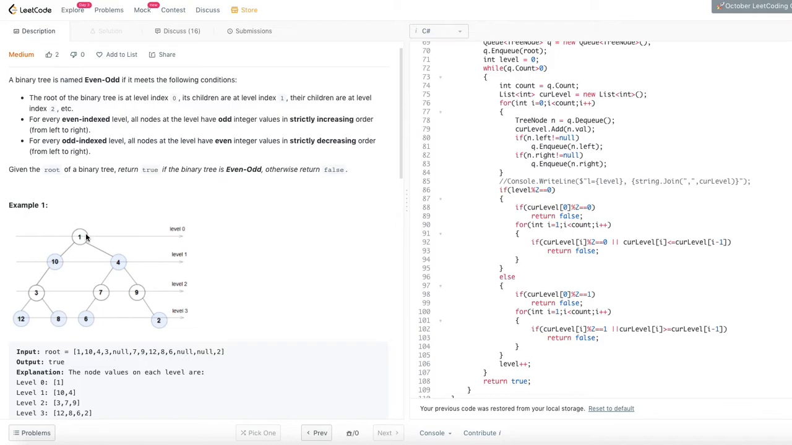Then since level 0 is done, we'll go further to the next level, right? So 10 and 4 are the children of the root node, and they will be at level 1. Level 1 is an odd index level, so as per condition 3, we need to have even integers. 10 is even and 4 is also even. Good. The next condition is strictly decreasing order from left to right. We have 10 on the left, and when we travel from left to right, 10 comes first and then 4, so they are strictly in decreasing order.